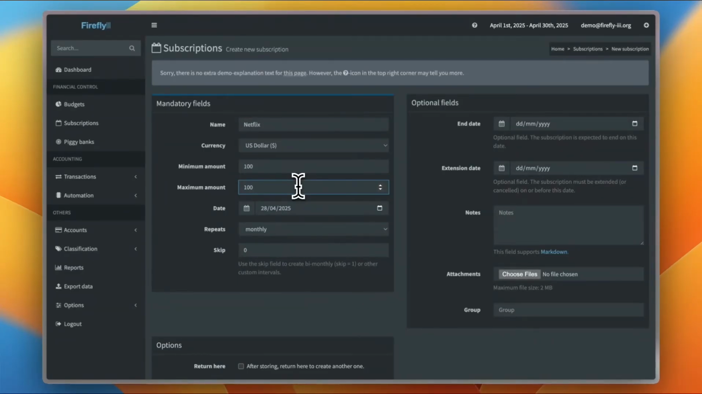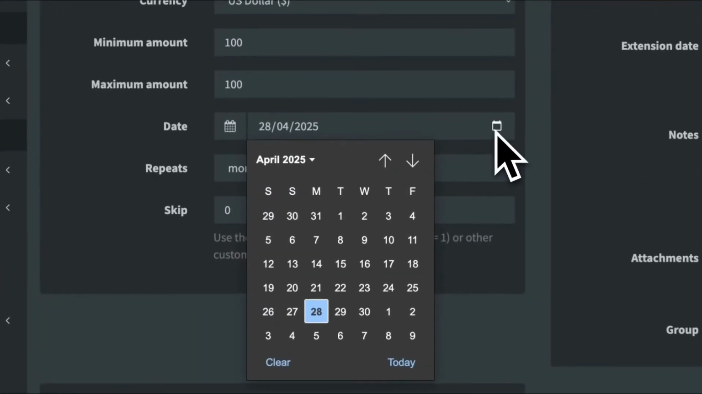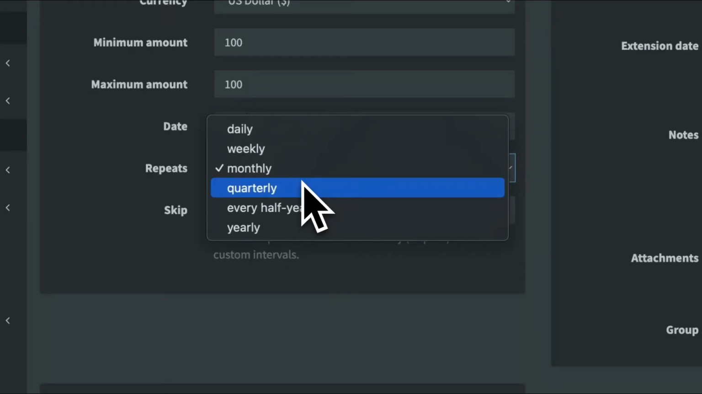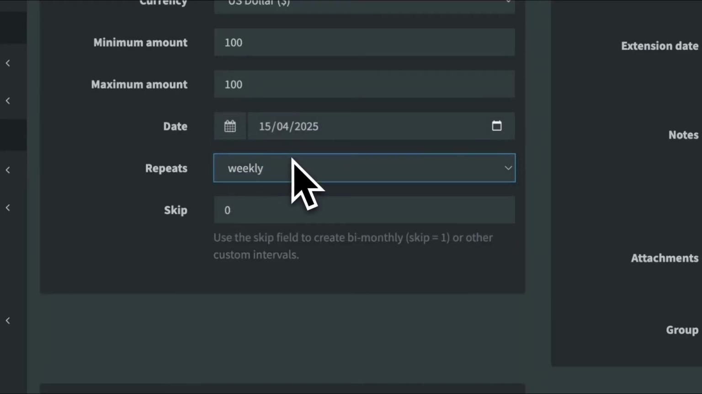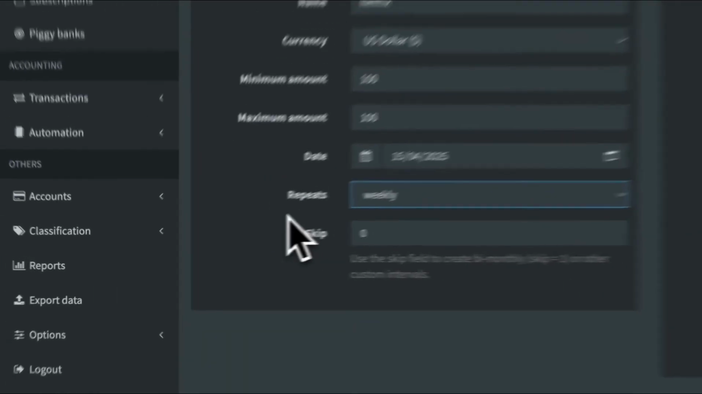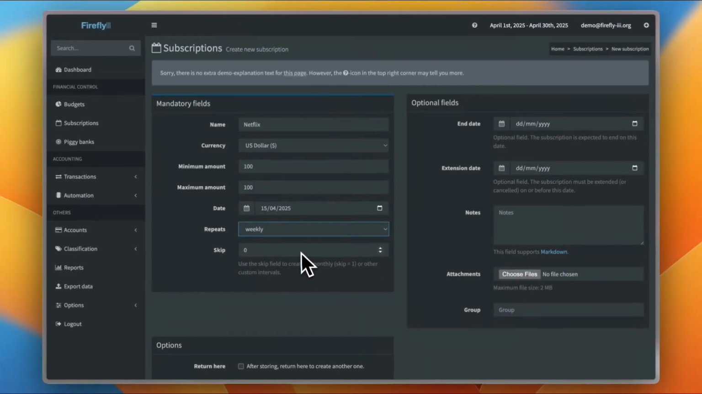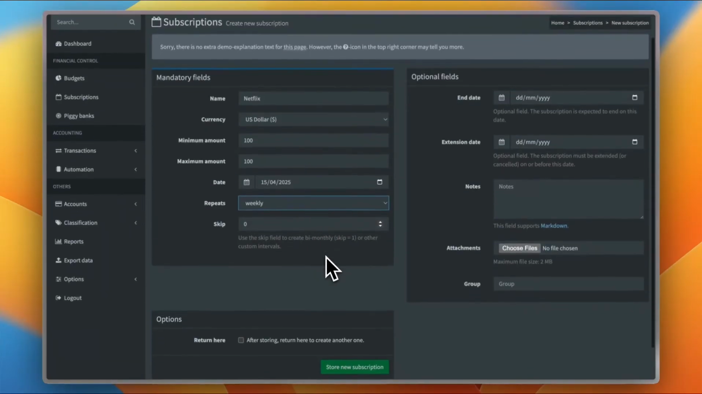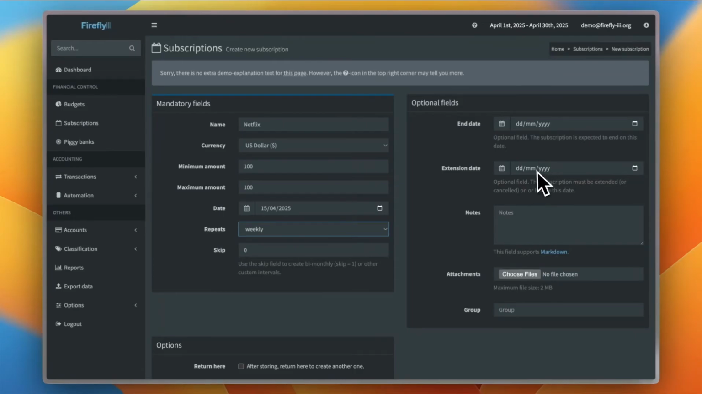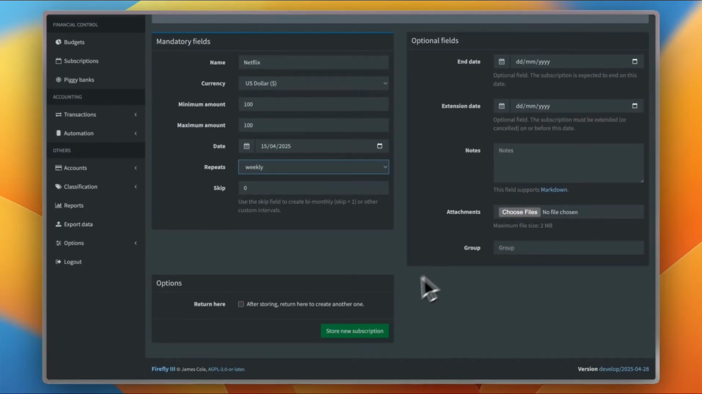Yeah, now let's go back to the actual setting. Now the date, let's say it will be due on the 15th, and it repeats, let's say weekly. Yeah, I know, again, Netflix subscription isn't weekly. And I can set skips here. So if I want it to be bi-monthly, so skip every other week. I can add an end date, extension date. I can add notes, attachments, and so on.